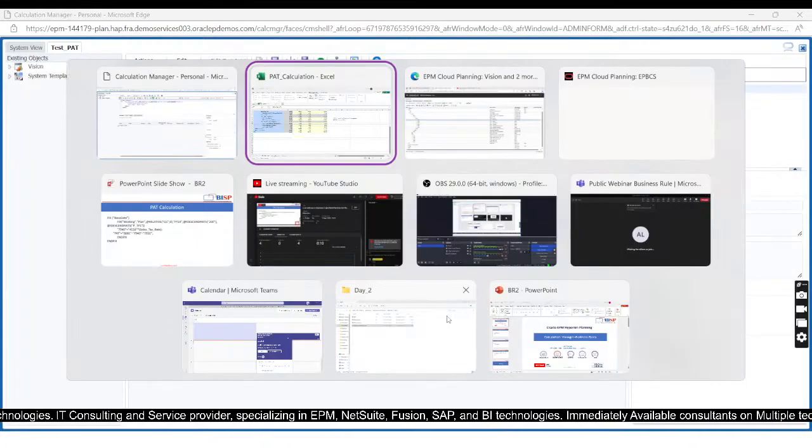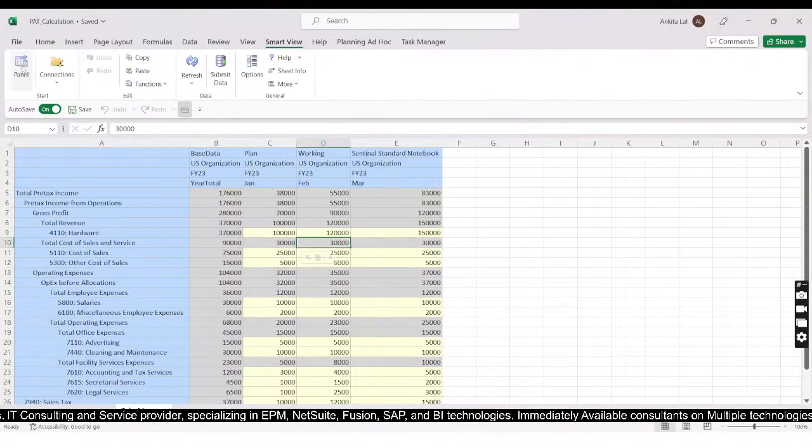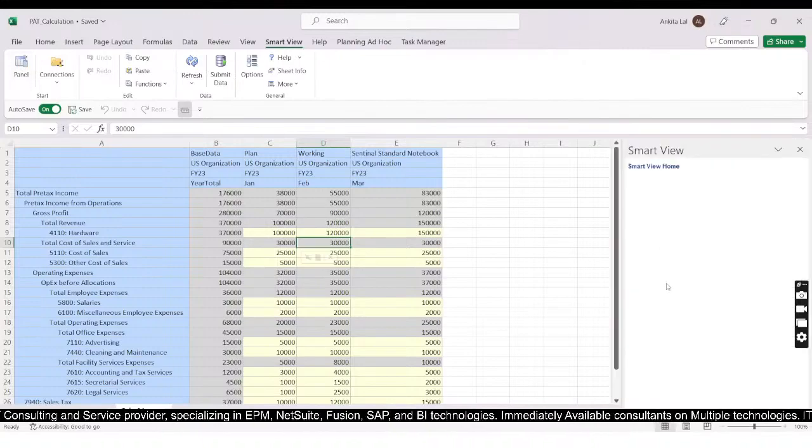Okay, now I will take you to the smart view. Here I will connect with the smart view first.